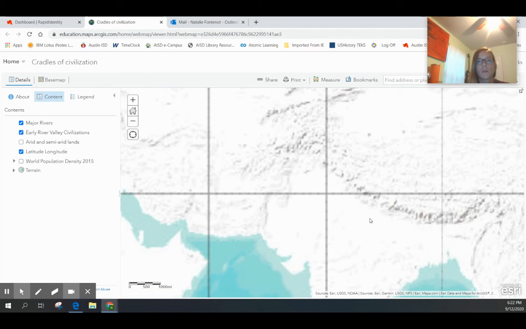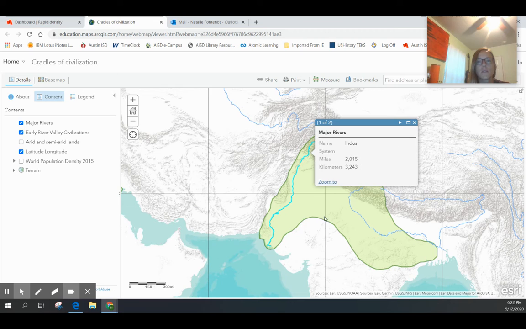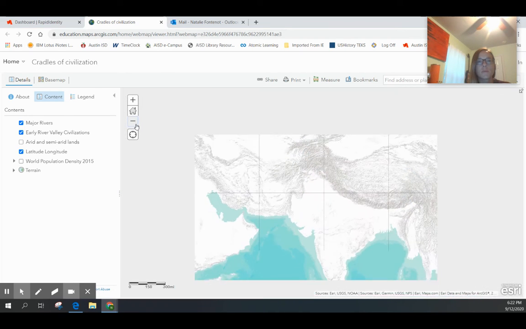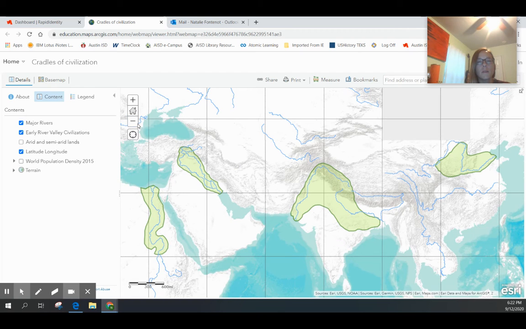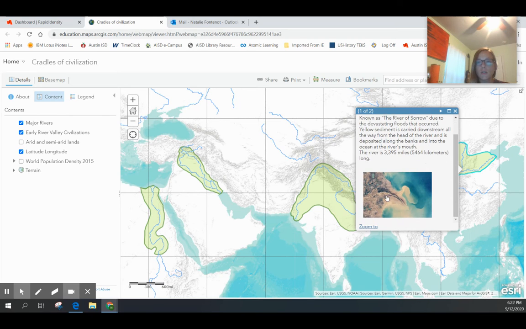Zoom. Okay, so I see that there's a river there. I'm going to back up again. I'm going to click over here, the Chinese civilization, and then you can also click zoom and do the same. So going to the next step, it says analyze. What other geographic features were important?